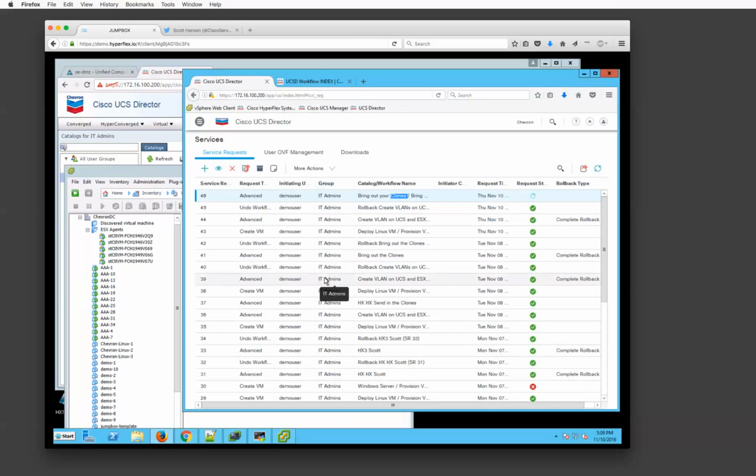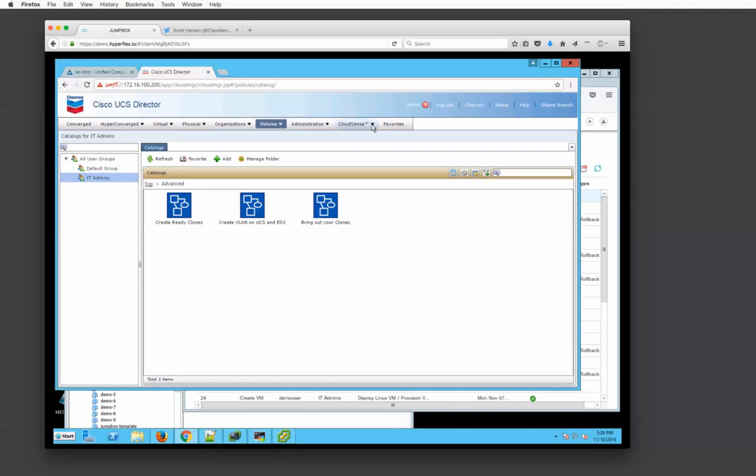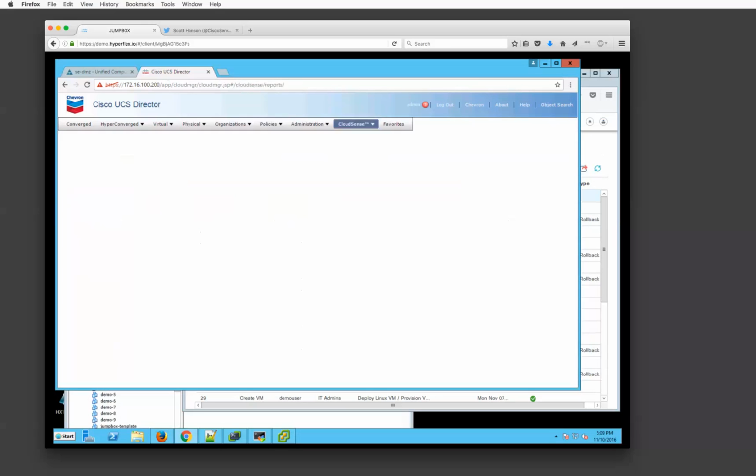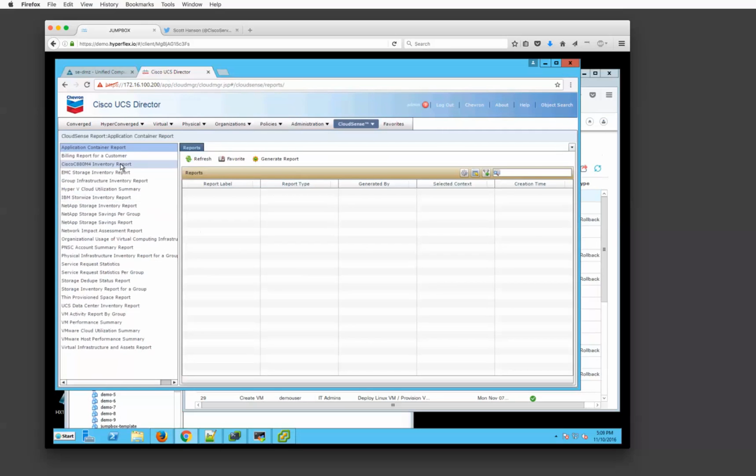The other thing I'll show that's pretty nice, we'll go back to the administrative interface here. I have reports. They're under the CloudSense menu. So if I look in reports, I have some default reports here, so I can get a billing report for the customer. So if I want to do some show back for a different group, I've got some different things that I've already created here.